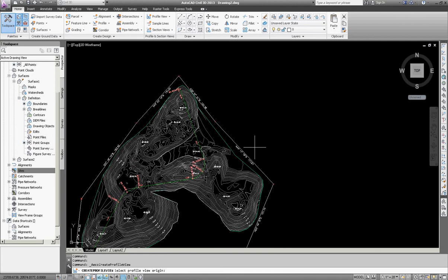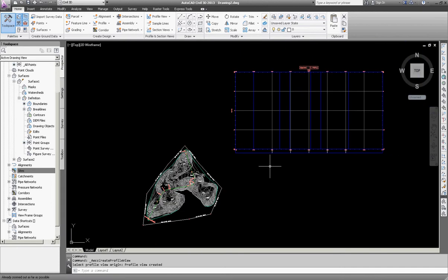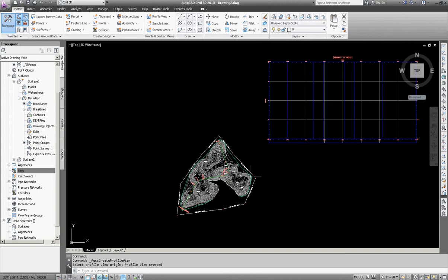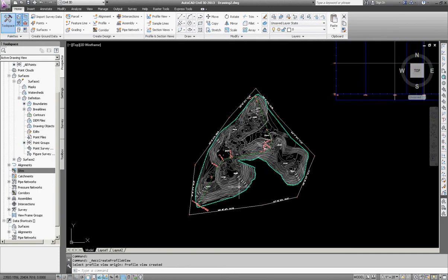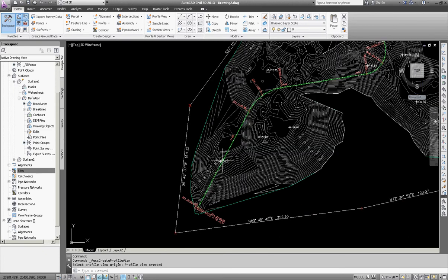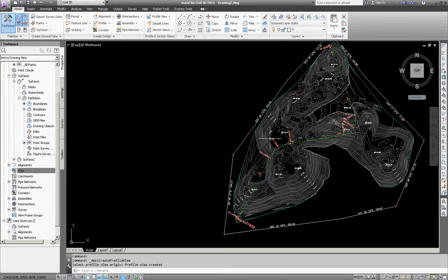And it's asking me to select the profile view origin. The origin of the profile view is the bottom left. So I like to go up and right and then click, and it creates a profile view for me. So now I have the view created. Now what I'm going to do is create a surface profile. The surface profile represents the elevation of the ground along my alignment, the existing ground based on my existing surface.